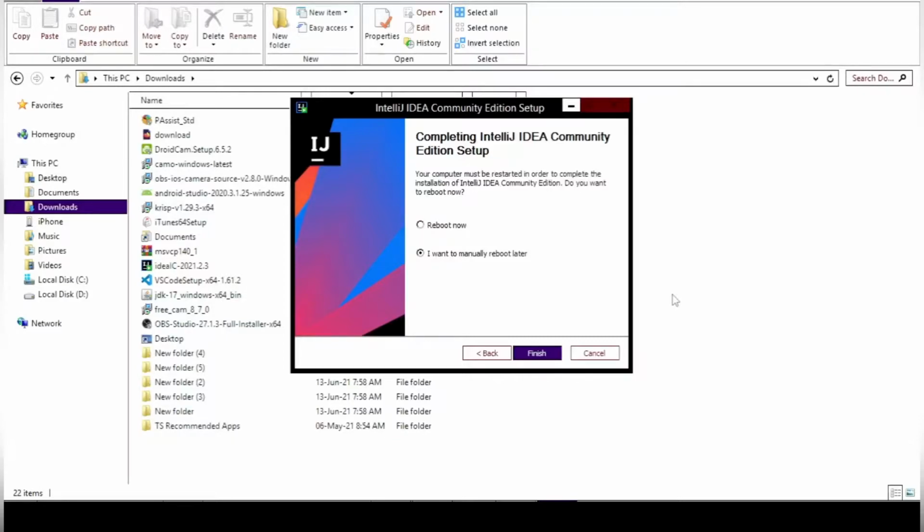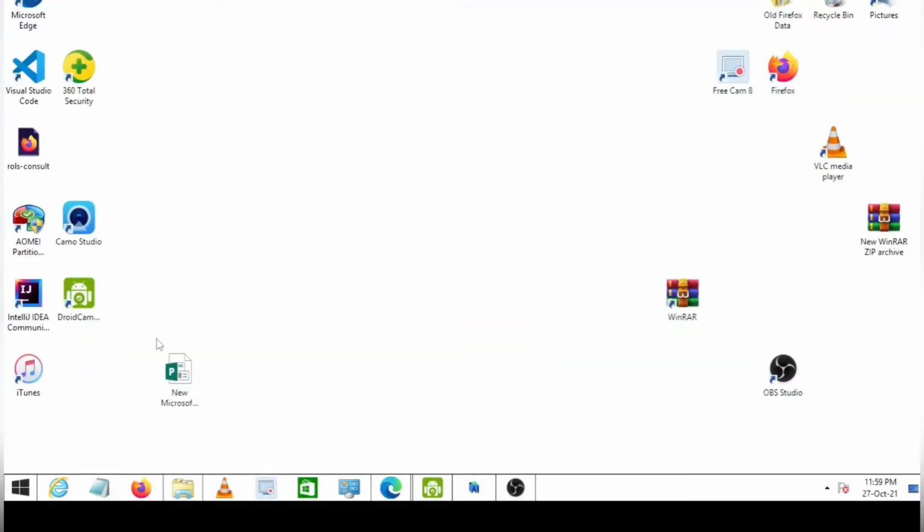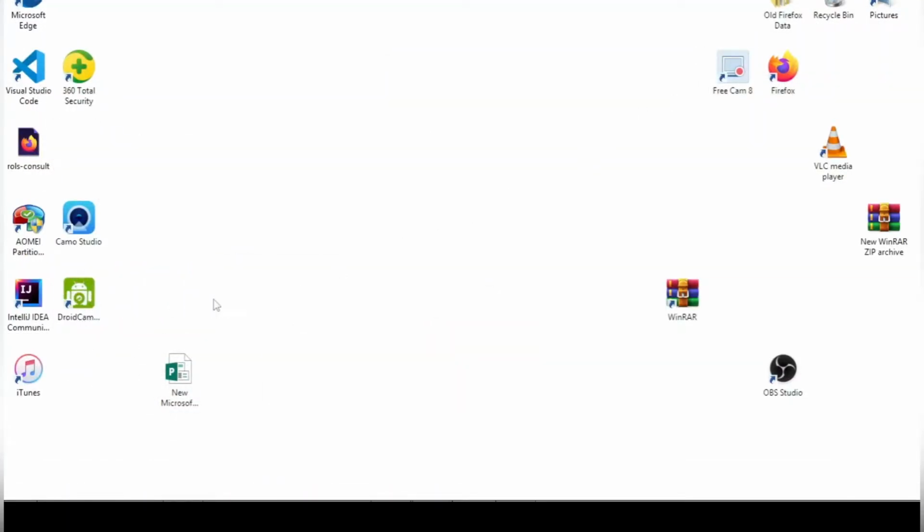Okay, so it says completing IntelliJ IDE Community Edition setup. Your computer must be restarted in order to complete the installation of IntelliJ IDE Community. Do you want to reboot now? So you select or check, I want to manually reboot later. Or you can choose to reboot now. For this, I would just reboot it later. So I click on finish. Then here it is, IntelliJ IDE. Let me bring it to the middle.